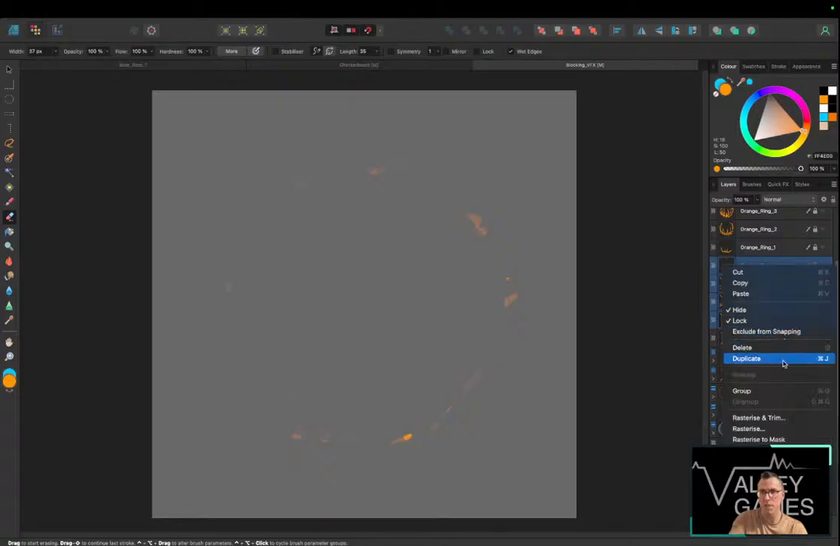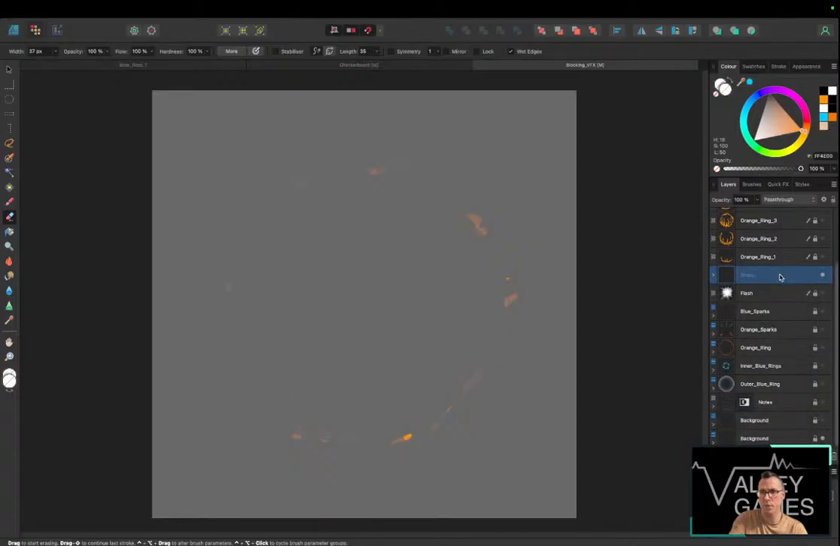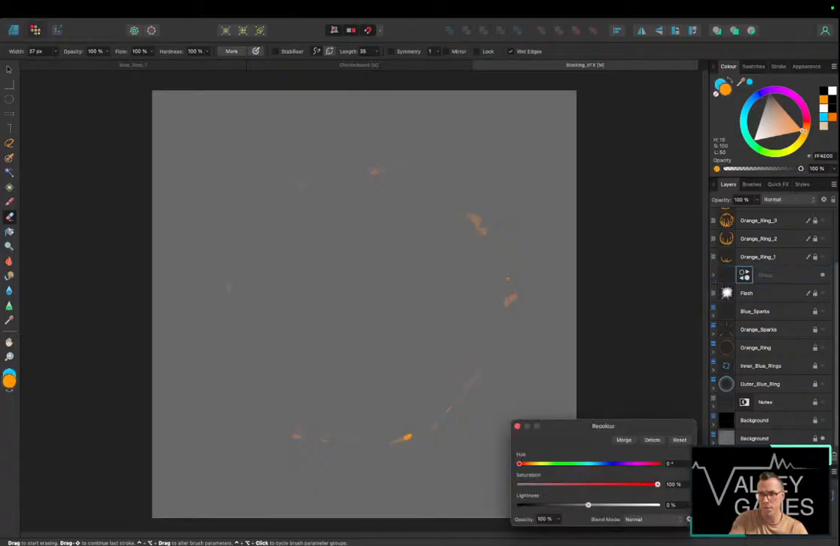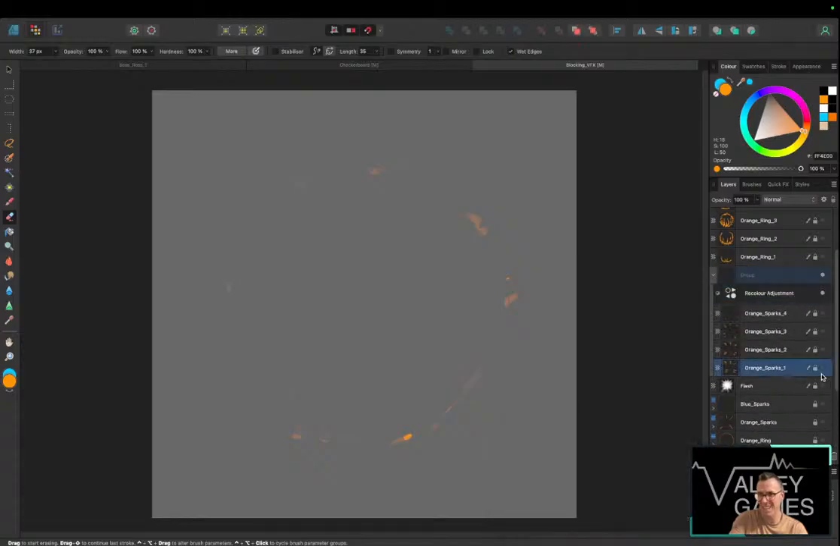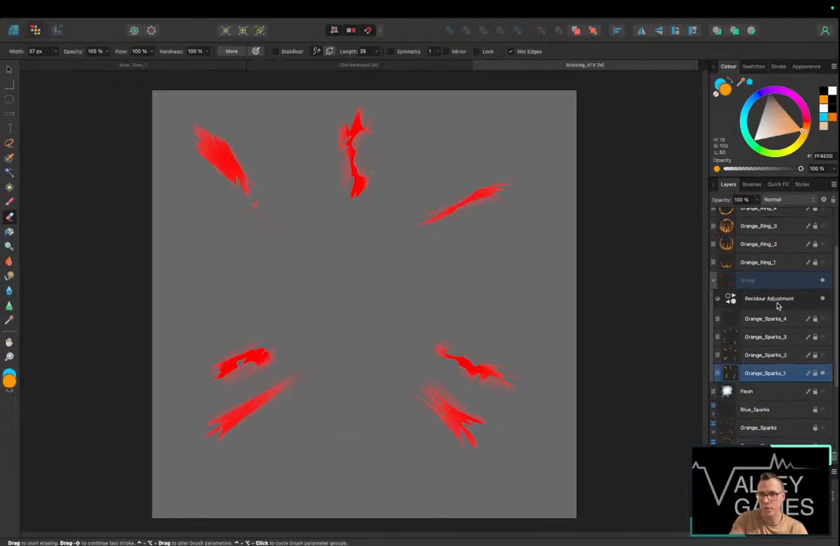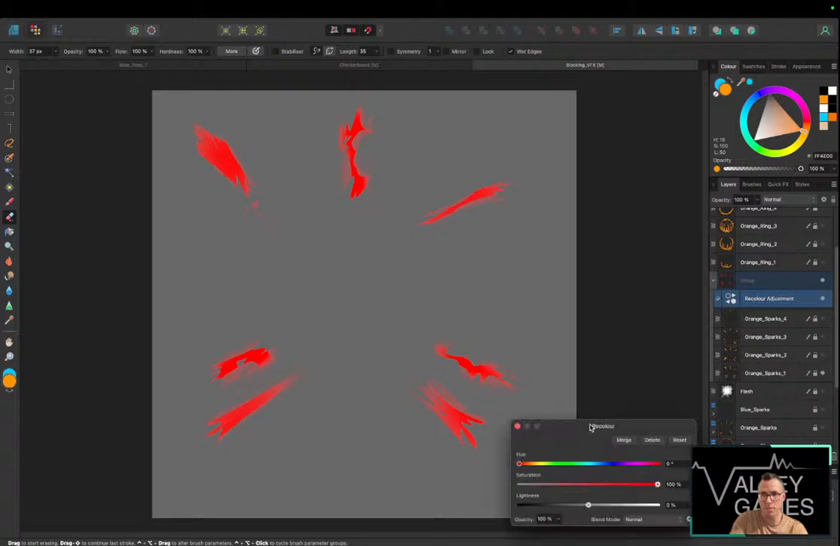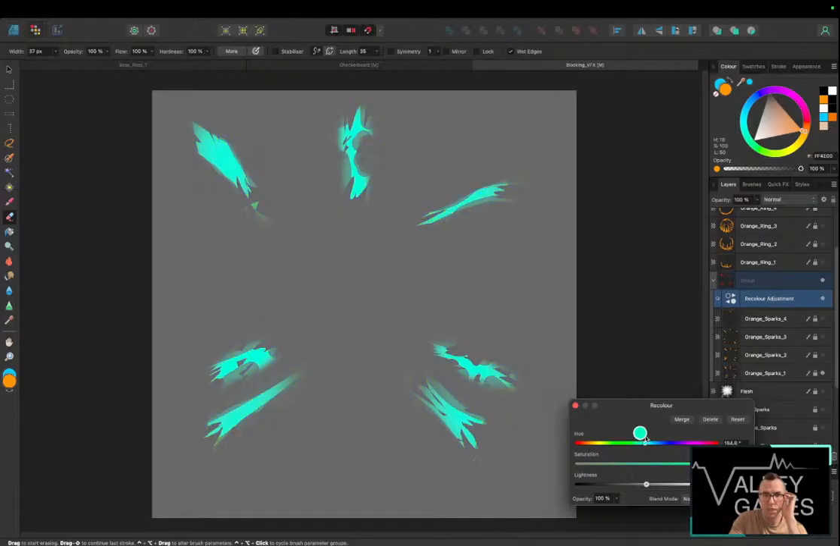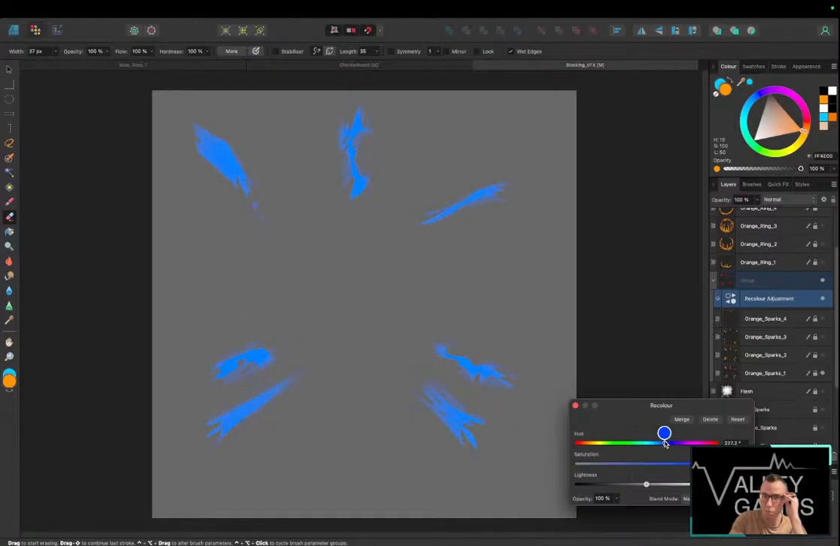Yeah, okay, let's just chuck these guys in a group and let's do adjustment to recolor them, and maybe just start with this guy and turn that guy off. Okay, cool. So color adjustment layer. There we go. Alright. So just recolor these guys to be blue. It's kind of this kind of blue, right?